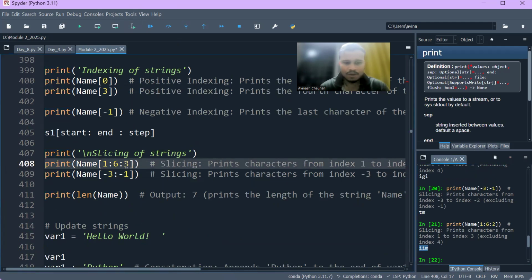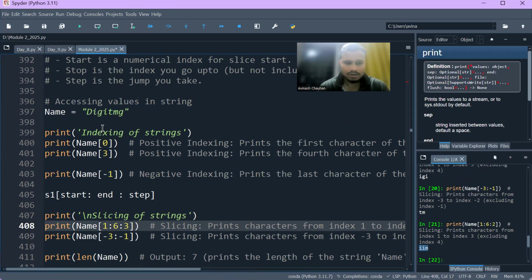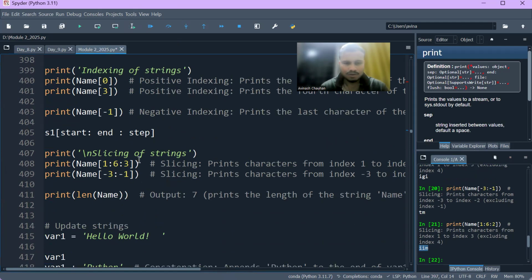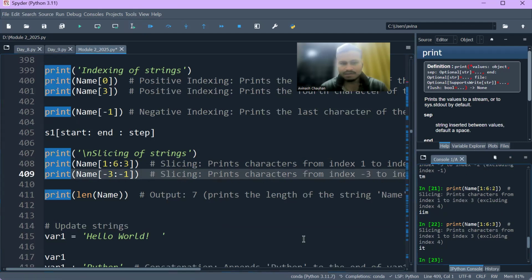Similarly, if I put a value here 3, right? 3 means after I, it will skip 2 positions. G and I will be skipped and T will be printed. Again, M and G will be skipped, and there is no such value in this particular string. So only 2 values will be printed. First is I, then the second one is T. If I execute it, you can see IT, right?